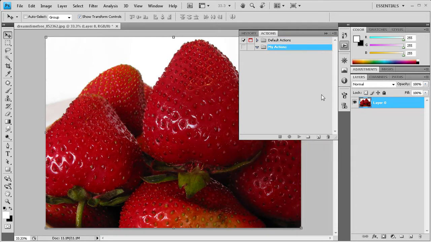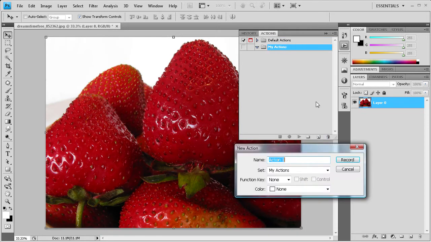So with that selected, we're going to press this button, it's going to create a new action. And I'm also going to change the images to black and white so you guys can get a better feel for what actions can do. So I'm going to name it Black and White. And we're going to click Record.